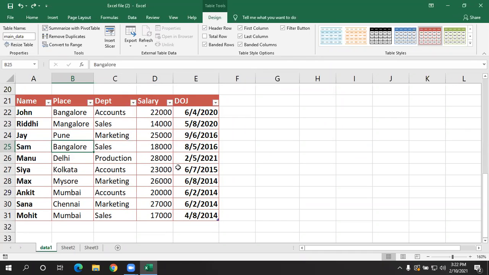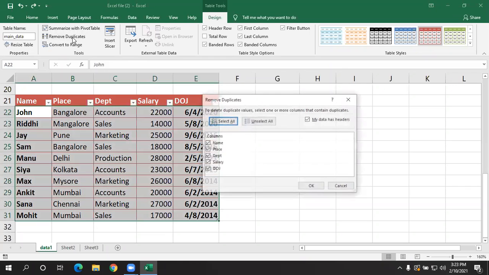If you want to check in each field, we'll be directly clicking on this remove duplicates, and we should not deselect anything. Okay, all the options should be enabled. Okay, and my data as headers will be activated if you have the heading. If you have not given a heading, you should deactivate it. Okay.